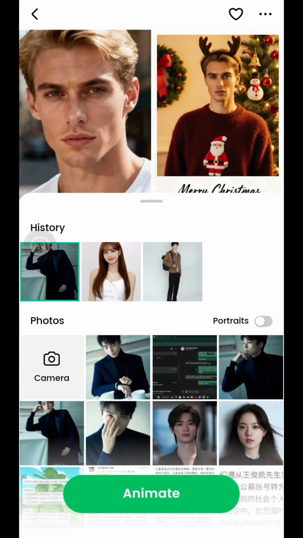This filter will transform your photo into a festive holiday theme card with Christmas decorations, and then warm lighting and cozy vibes like this.